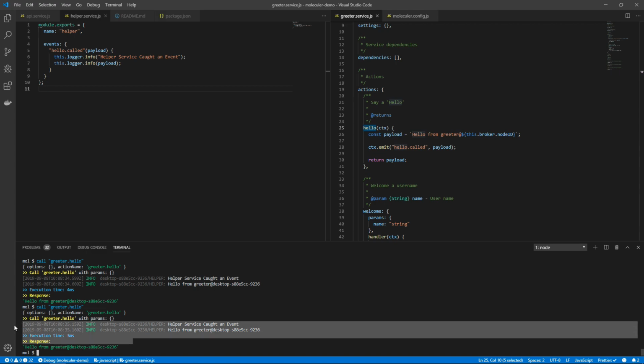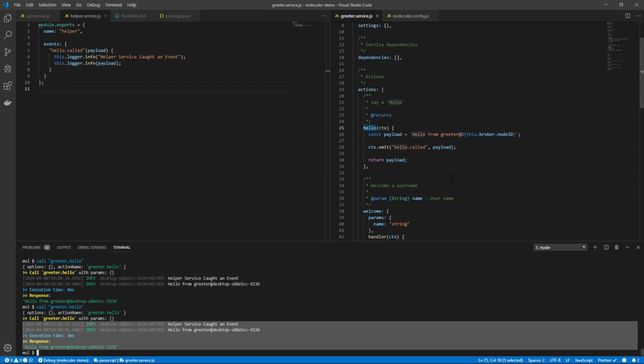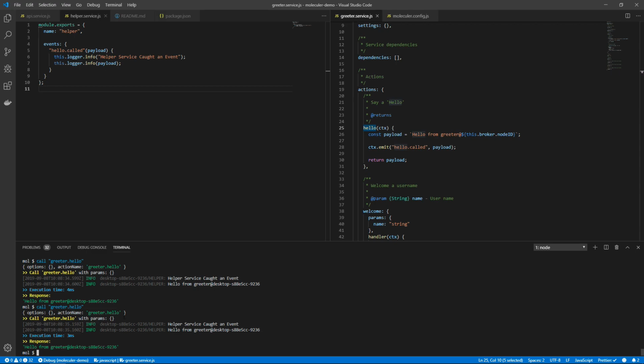So we can quickly test our action without relying on an external gateway, because sometimes there might be actions that you don't want to expose to the public. So in this case, you could easily use the terminal.